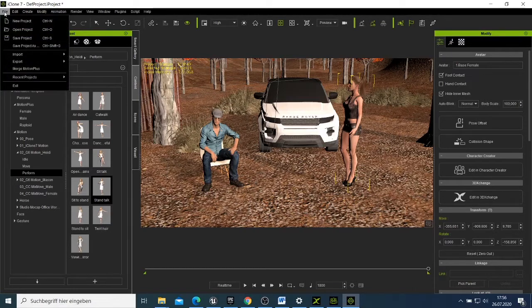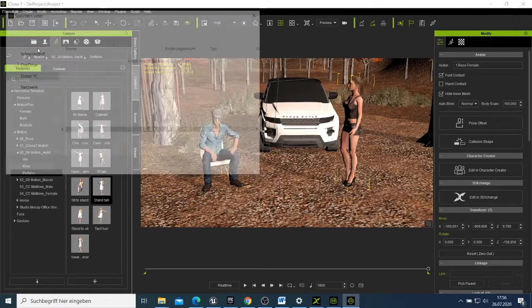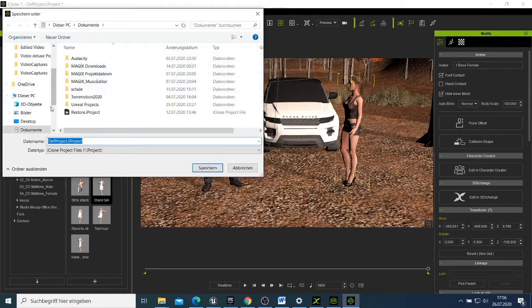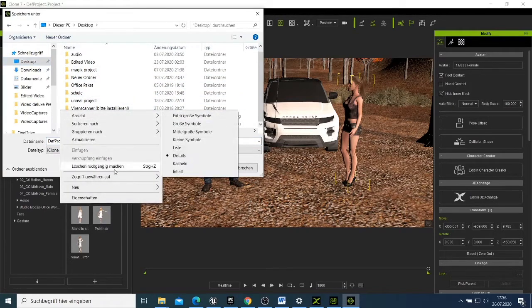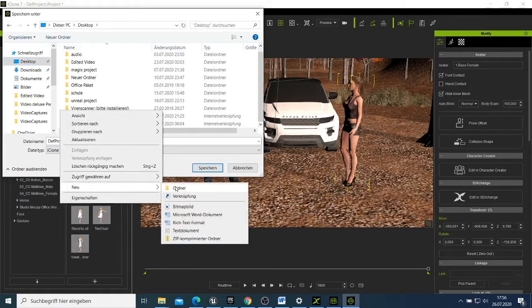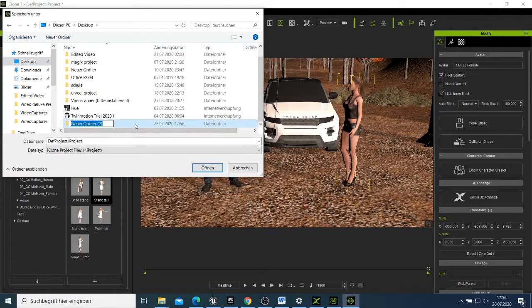Like a good video. If you want to save this video so that it doesn't go, you can come and say save as. I like to save my folders in a position where I can get them tomorrow. So I can go to desktop, and say add a new folder, and I say Iclone tutorial.